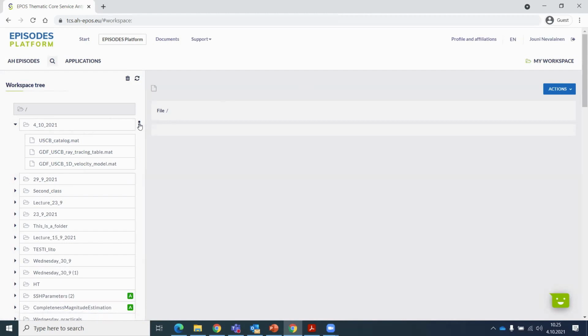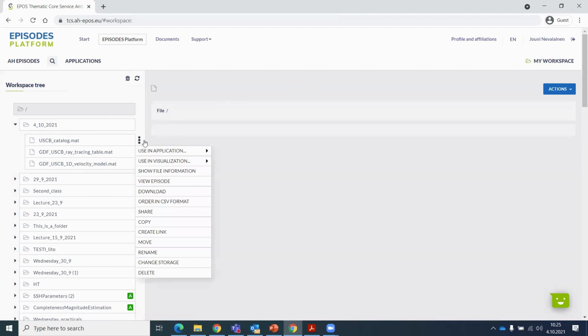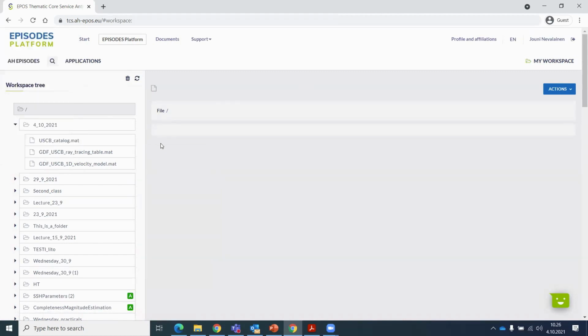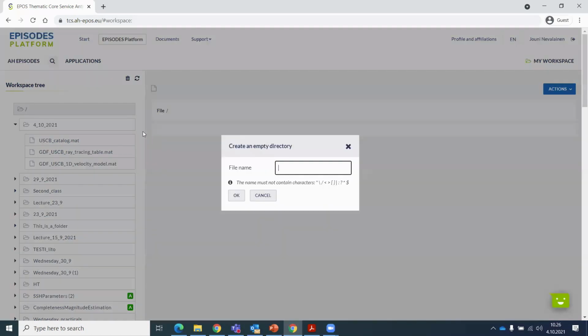And it was also asked to make subfolder here with the name of the episode. So when we are looking the workspace tree, we now click this date folder here or directory and make a new directory, which comes always under the folder that you have selected. So this was USCB, I guess.